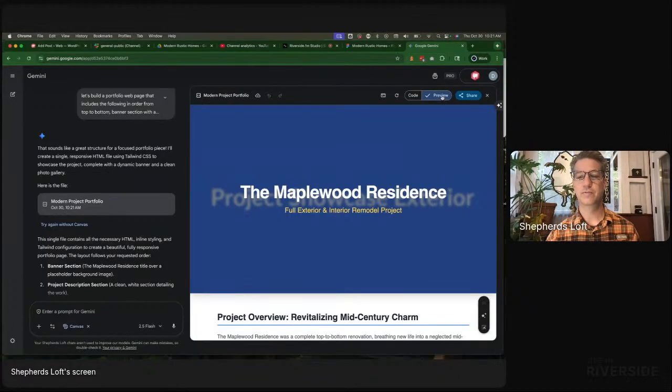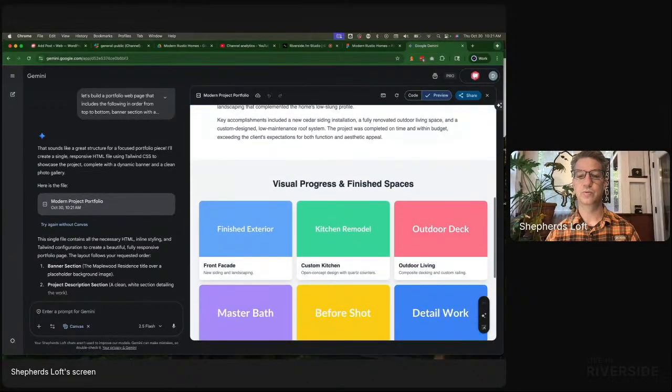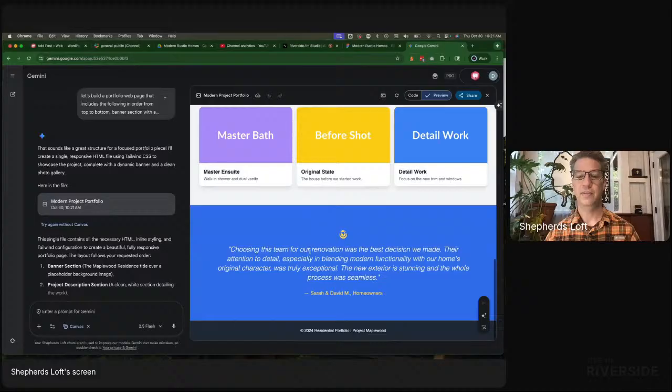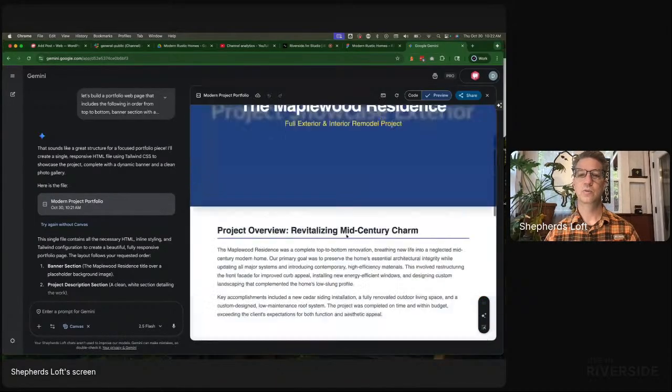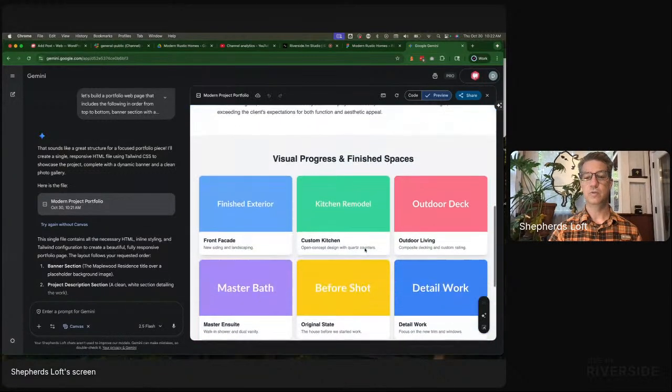Okay, so it automatically flipped over to our preview. Maplewood Residence, a full exterior interior remodel project. I didn't tell it remodel or new home construction, but this is a full width banner. Then project overview, which is good, visual progress and finished spaces. This is kind of interesting. It's listing out the kitchen and outdoor living room, which is kind of cool. It's listing the different projects, which is something I've done in the past, and then it has the customer testimonial down here. So you can see that I was able to generate some content.